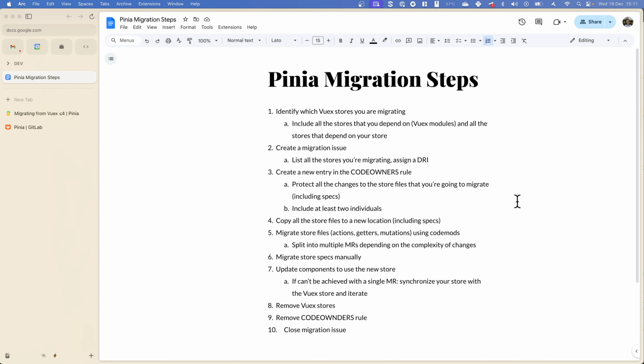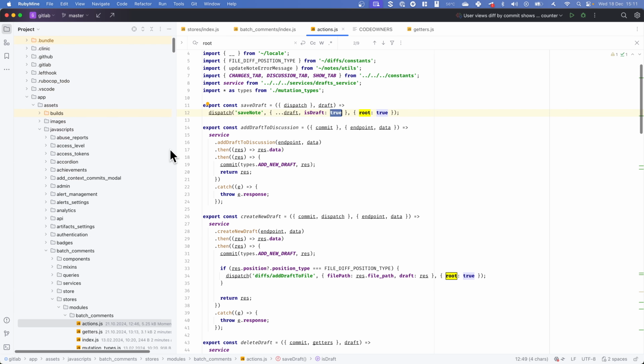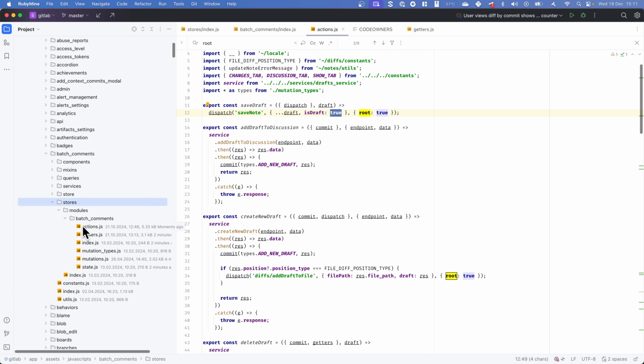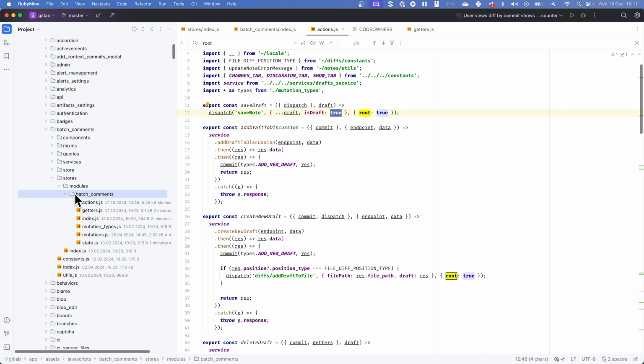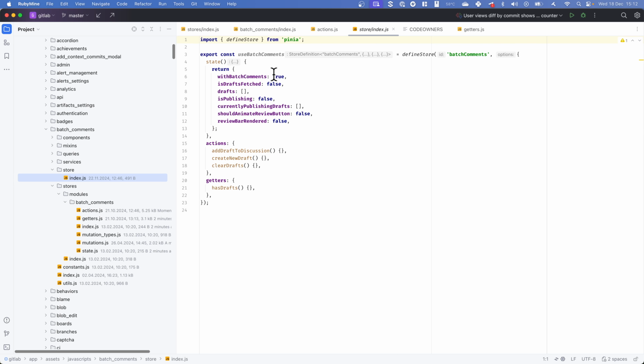All right, so let's say we've done with that. Now we'll need to copy all the store files to a new location. So how that actually looks like is that you go to the desired store. Let's see, we have this batch comments folder, and we create another folder. For my example, I've created a store folder, and I've also defined a store here. When you go through this step, please define the store and copy all the files.